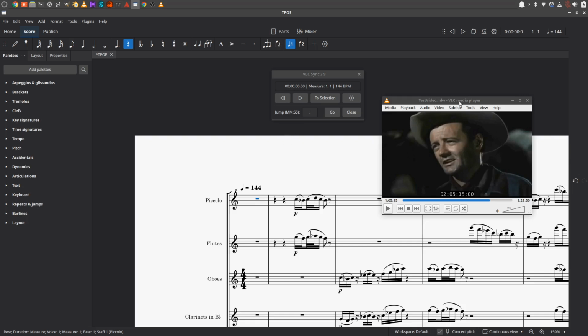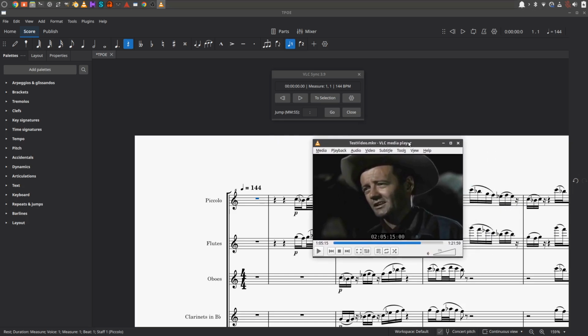And let's take a look at how everything works from this point. If I hit play on the transport, it will play back from this point, and VLC will also play from that point.